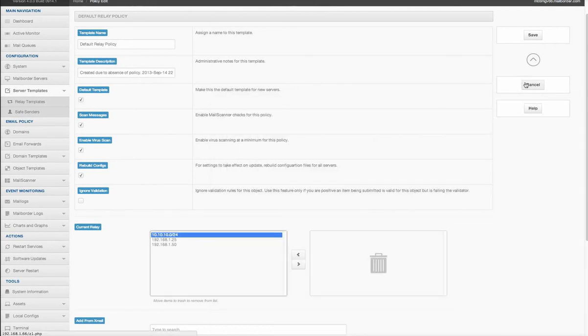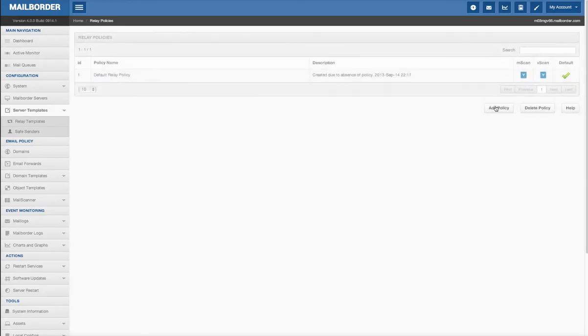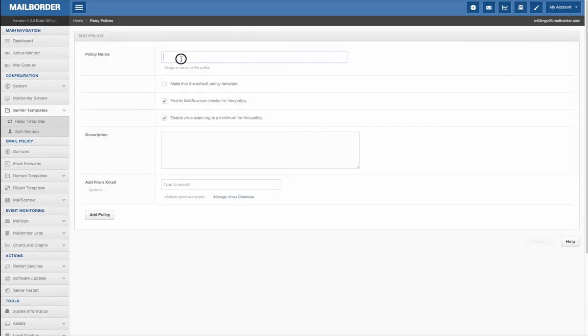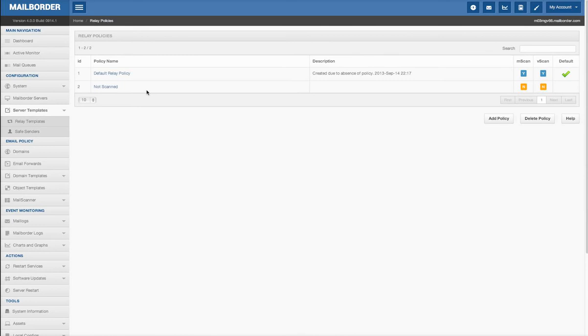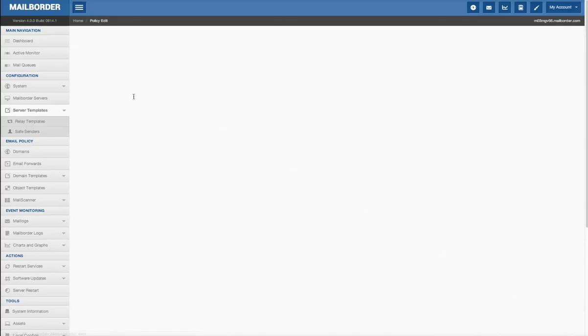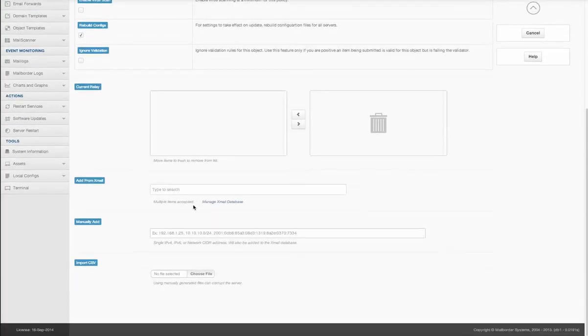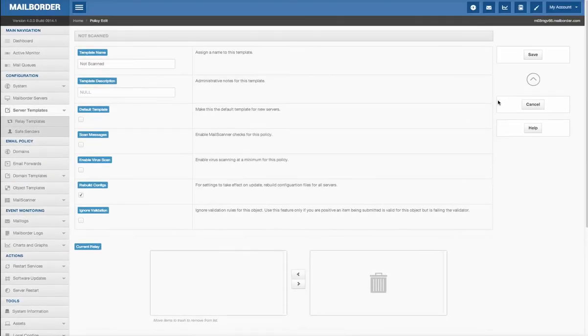So what you can do is you can create an additional policy. We're going to add a policy. We're going to call it not scanned, and we're going to disable mail scanner checks and disable virus scanning, and we're going to add it. So say we have a printer that we don't want scanned for anything, and say it's .50. Okay, that's our printer. We don't want it scanned for anything.